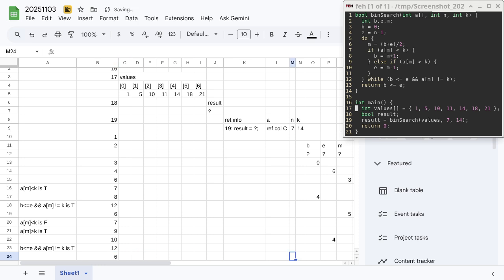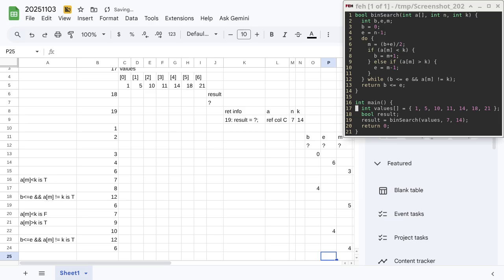So this time on line 6, we have to compute m as 4 plus 4, which is 8, divided by 2, which makes it also 4. And now we go to line 7. And line 7 asks, A bracket m is less than k. Is it true or not?